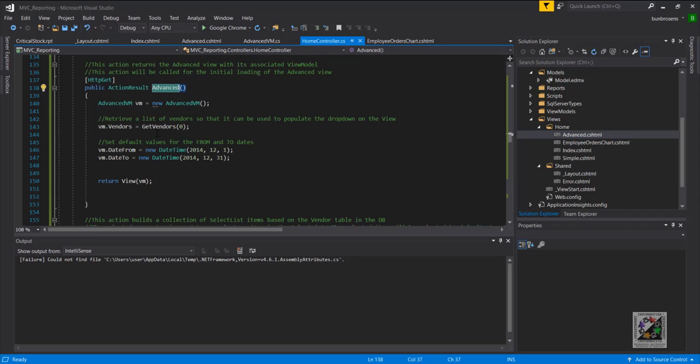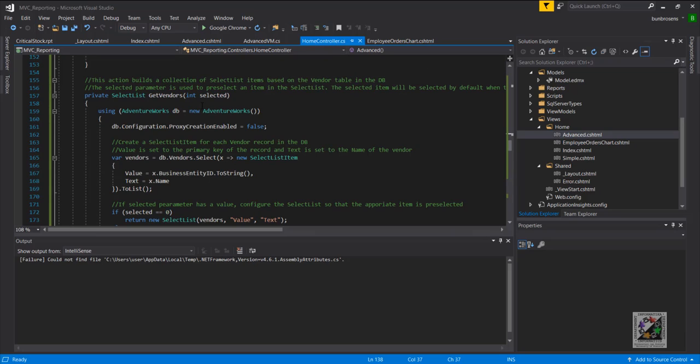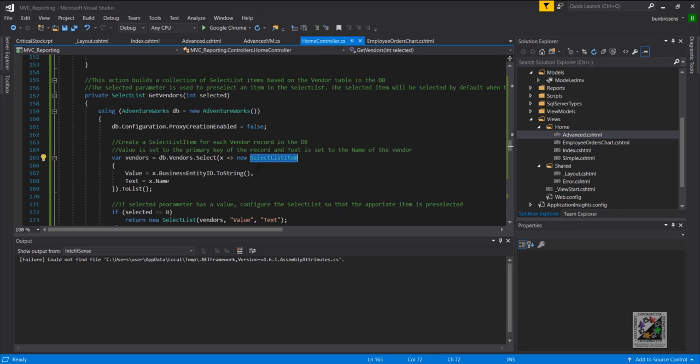So to do that, I've created another method called GetVendors. Let me scroll down to that. Here we've got GetVendors, and the purpose of the GetVendors function is to build a collection of SelectListItems. Because if you use this object SelectListItem and you return that to the view, that is easily converted into a drop-down box, okay? Whereas with other object types, you'll struggle on the view side to turn that into a drop-down box. I would recommend that you use this method.